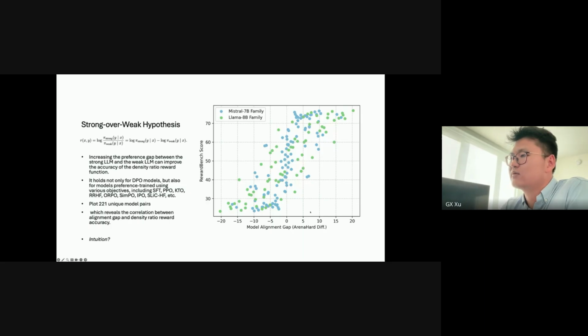And this experiment clearly reveals a correlation between the alignment gap and density ratio performance. When the alignment gap is very small or negative, the RewardBench score is very low, and when the alignment gap is very high, at 10 and 15, the reward function constructed from the two models is very stably in the high 70s. This holds for both the Mistral and Llama families, and for models not only trained with DPO and SFT, but also with those various objectives.